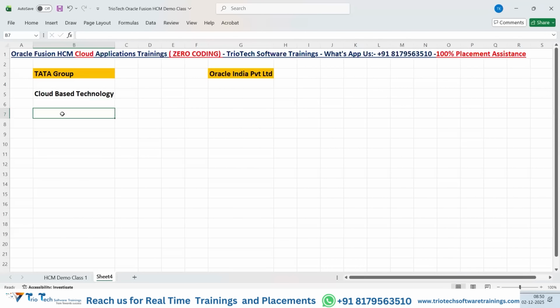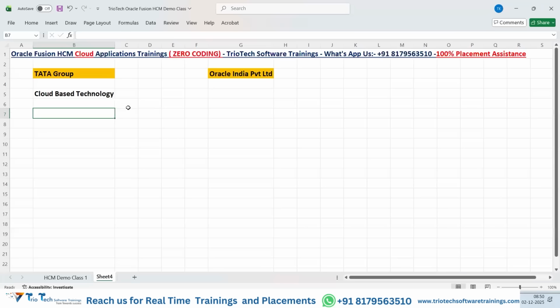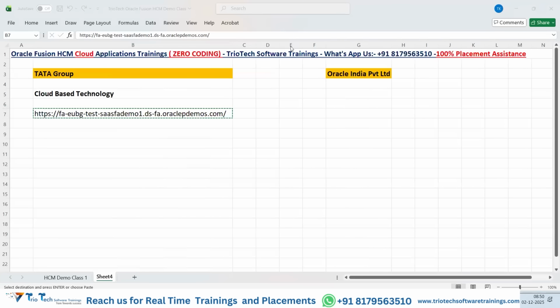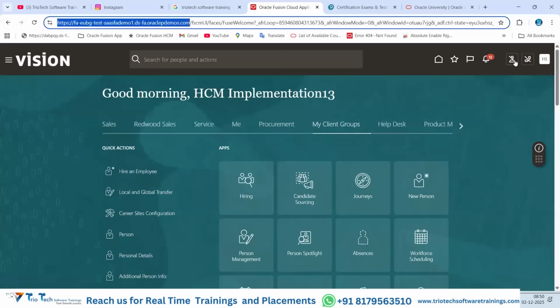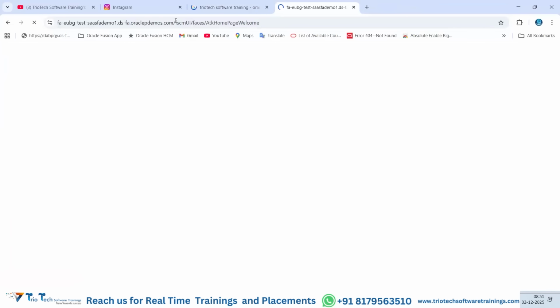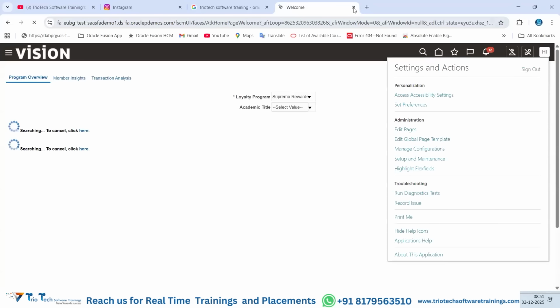Just in the form of a URL. This is our Fusion application, team. Just in the form of a URL. So this is the Fusion application. Just take this. Let me go to any Chrome window here. If I paste it here and press enter, I will be entering into the Fusion system. I am already logged in on my Google Chrome, so let me sign out and I'll work on this.